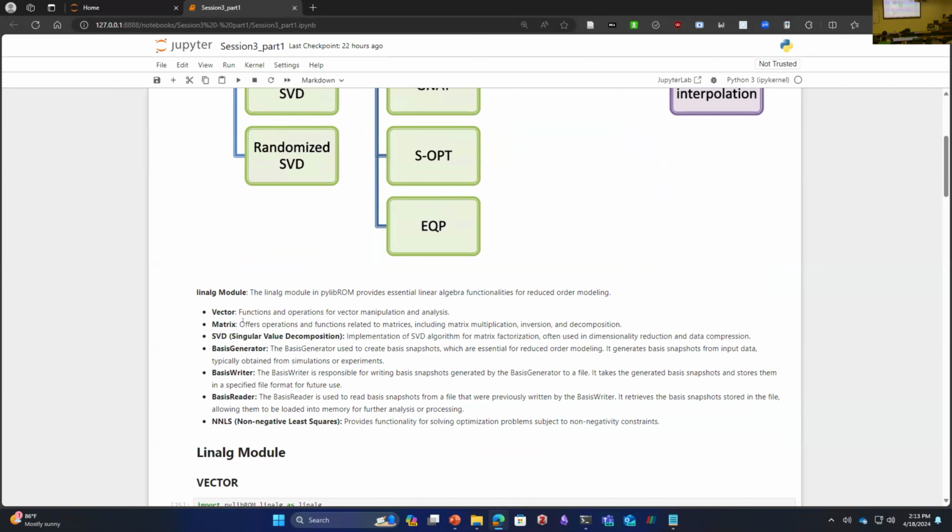Vector, the class provides all the functions and operations related to vector manipulation, and matrix, it also offers operations and functions related to matrices. And singular value decomposition provides algorithms for matrix factorization used in dimensionality reduction and data compression. And basis generator, basis writer, and basis reader, these classes and objects are used to create snapshot files. Basis generator is used to create basis snapshots, and basis writer writes the basis snapshots to a basis file. And basis reader is used to read the basis snapshots from the file.